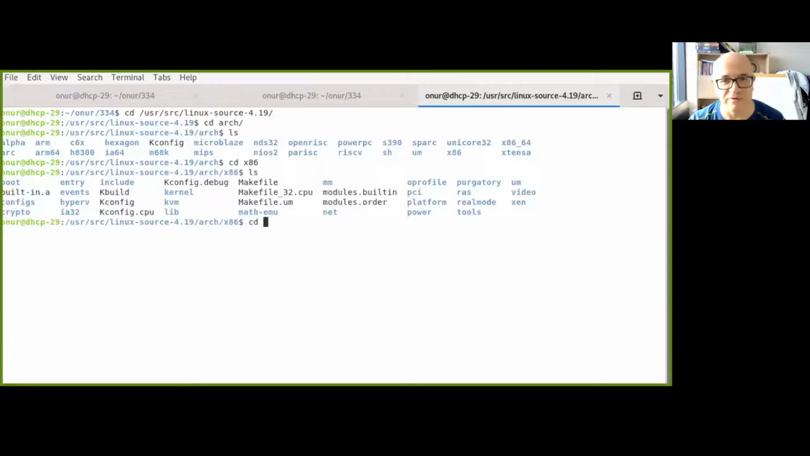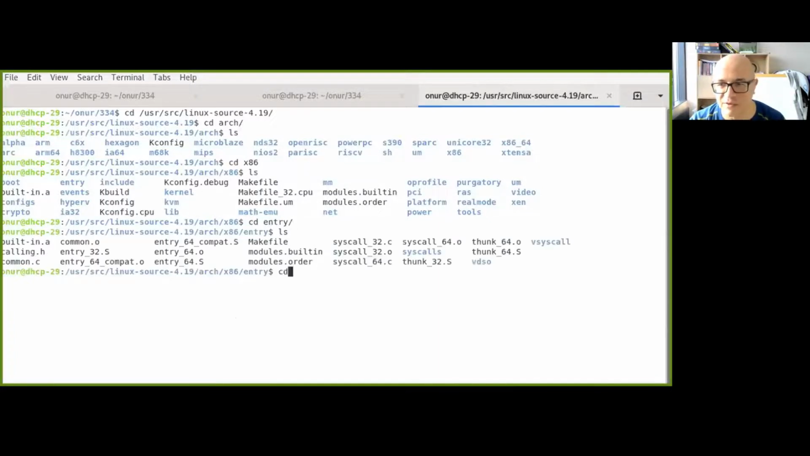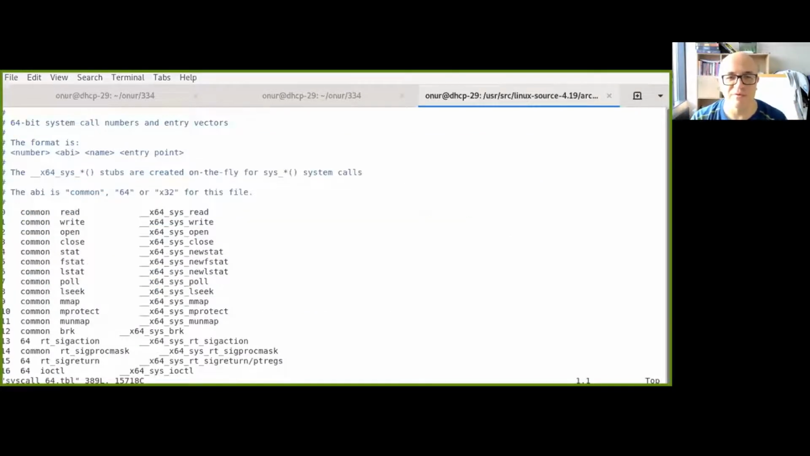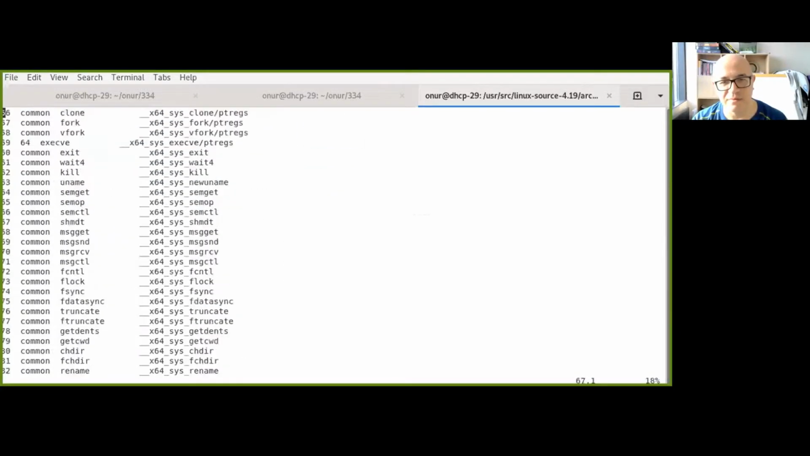So I'm going to find it somewhere. So this is the place. This is the table. This table is compiled into some assembler code, and that assembler code is going to do what we need. So this is our table. 0 is read, 1 is write, 2 is open, and so on.